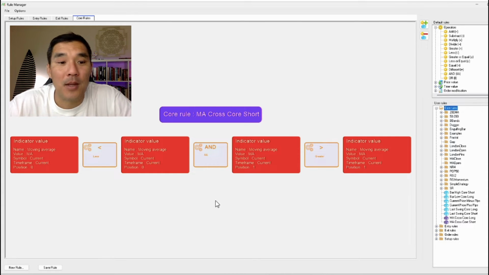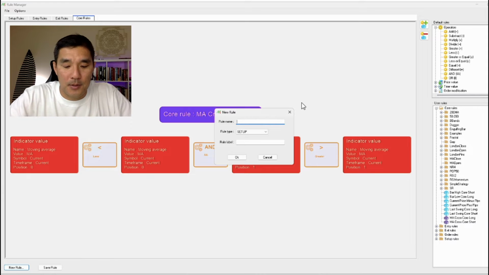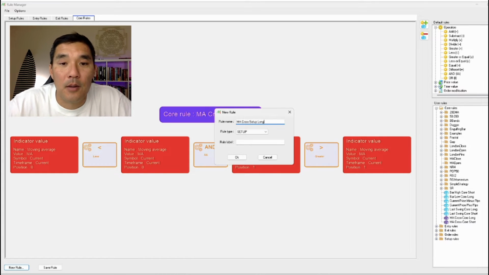So in order to do that, I'm going to create a setup rule. So again, I go to new rule in the lower left corner, and I'm going to do setup, and then I'm going to do MA cross, and then I'm going to do setup, and then long. Okay.